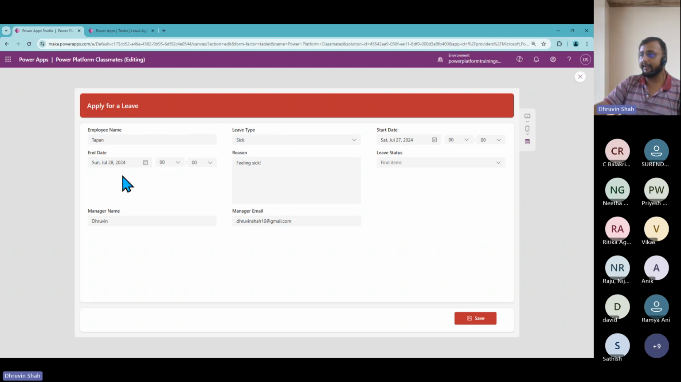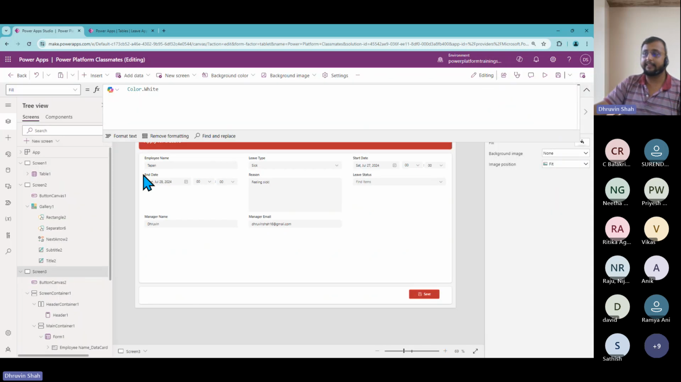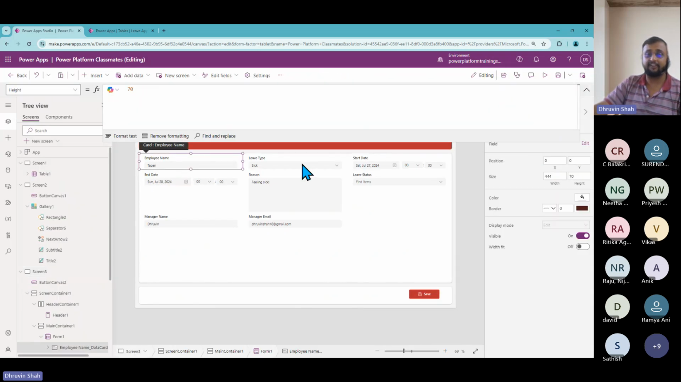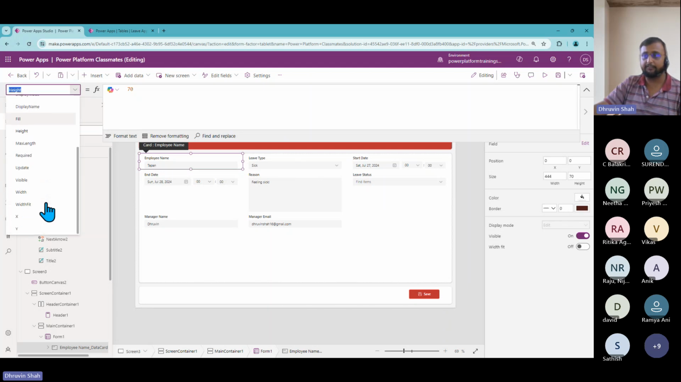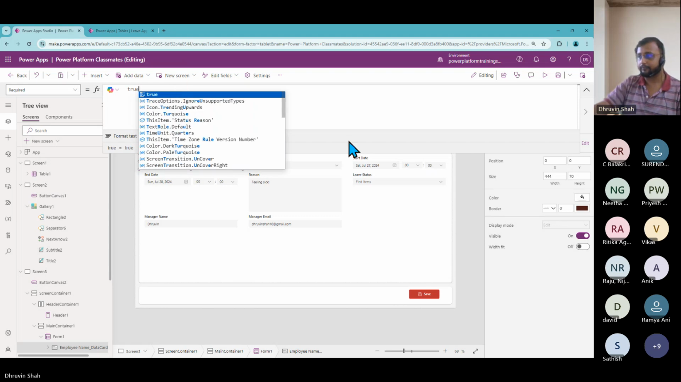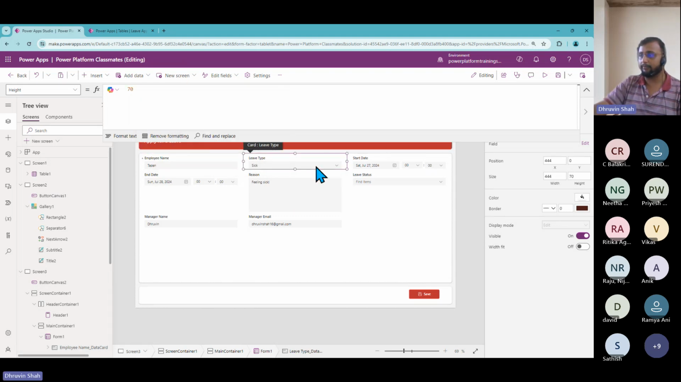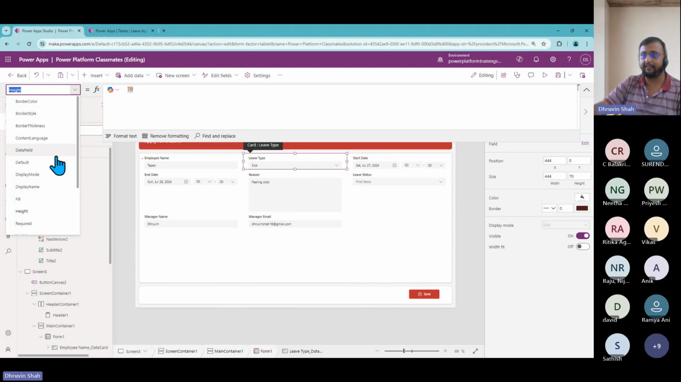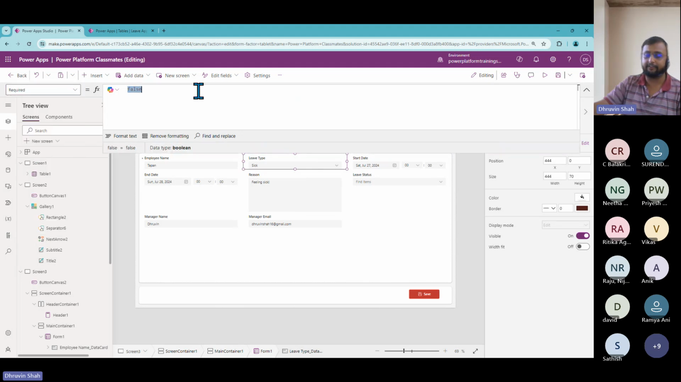Now, similar to the classic control, if you want to make some field required or non-required, you have the exact same property here. If you go to the Required property, you just need to make it true. Let's say I want to make this required as well, then I need to go here, Required and true.